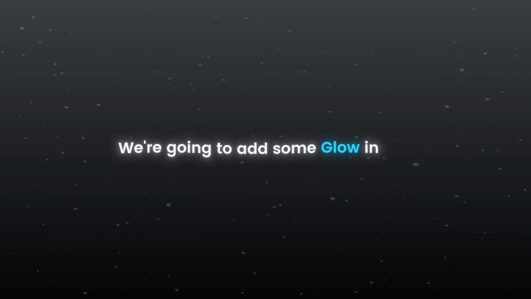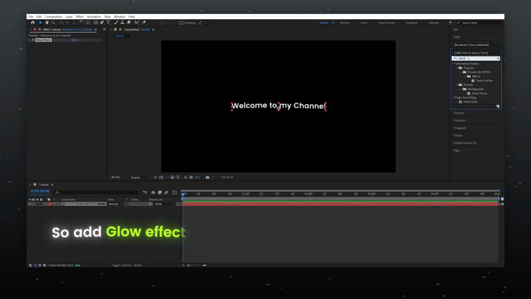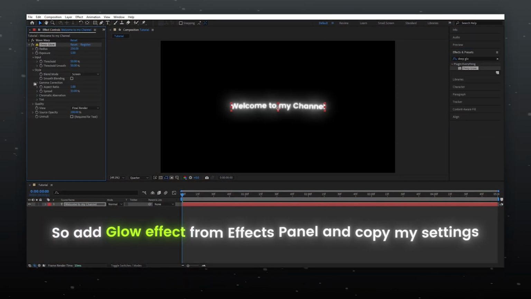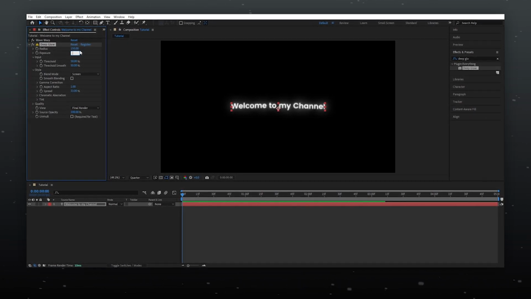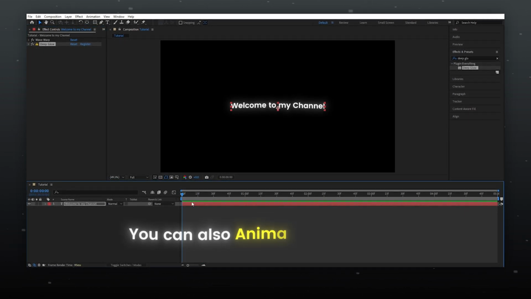We're going to add some glow in text. So add the glow effect from the effects panel and copy my settings. You can also animate text like me.